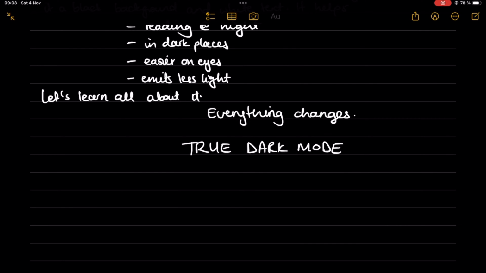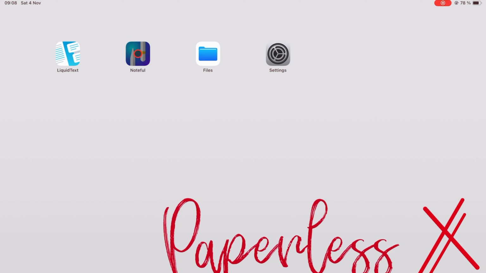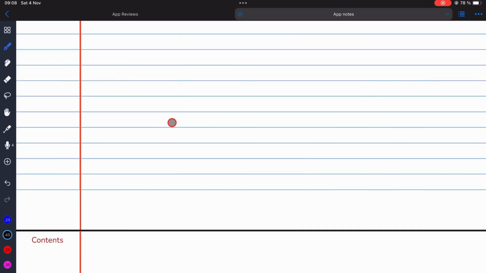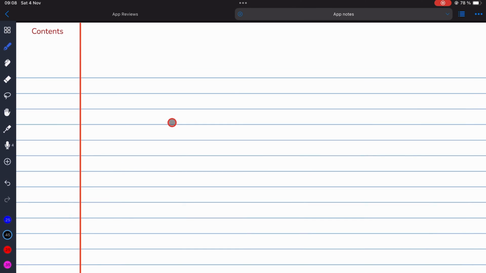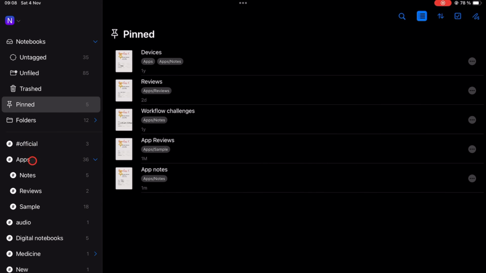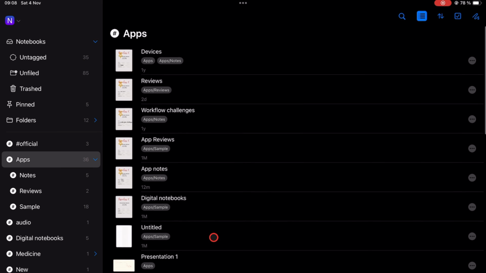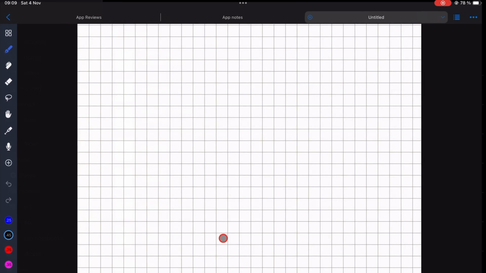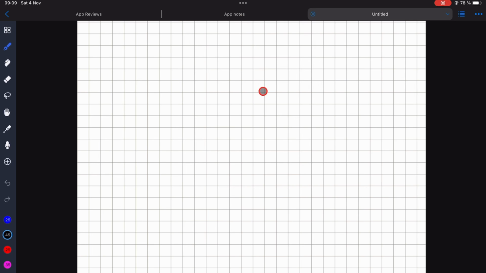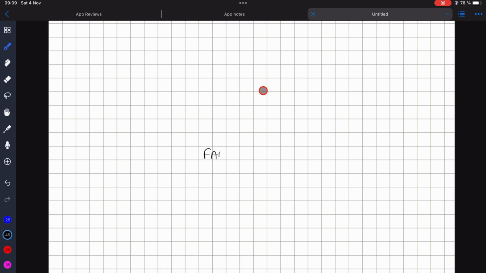Others only change your user interface, but not your notes or documents. For those apps, we have coined the term false dark mode. An example of such an app is Noteful. And we have completed the Noteful course for that if you're interested. Some apps, like Liquid Text, don't support dark mode at all.